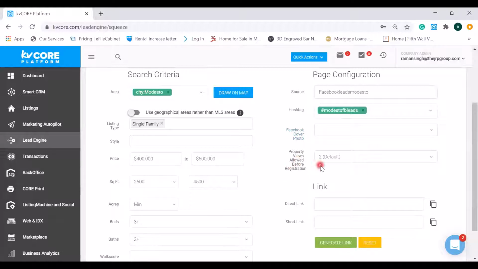Property views allowed before registration. So this is very important here. What this does is if as a client, I click on this link, I would be required to provide my information. So as an agent, I'll get the lead as well.